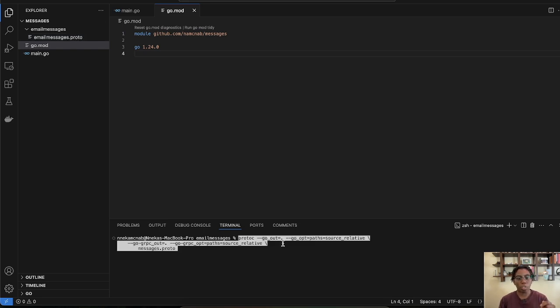So yes, I want the files to be generated. When they're generated, I want them to be output in this current directory, which would be email messages. And I wanted to use the source files that are relative. And then the next thing I want to do is just make sure I'm referencing the right proto file.